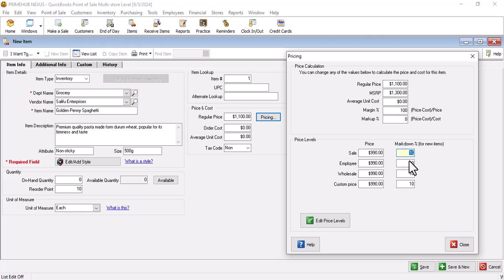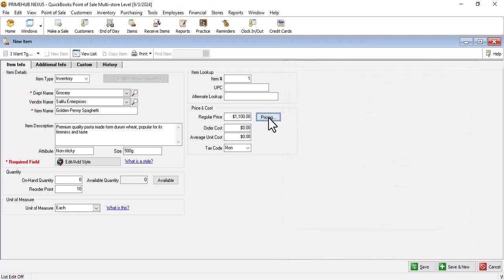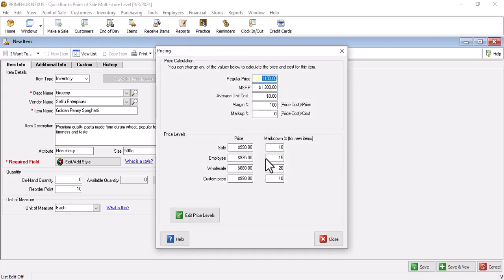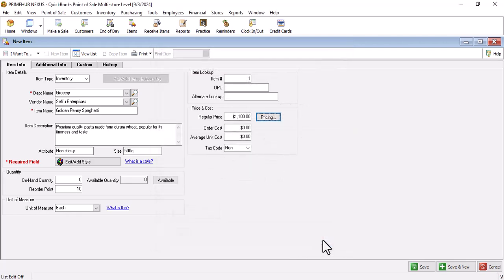So over here, 10, let's say this is 15, let's say this is 20. Okay, you can leave it this way and close. That is the pricing. I'm going to click on it again to make sure that you can see that the change has been effected. Then is it taxable or not taxable? You have non-taxable, since it is a food item.